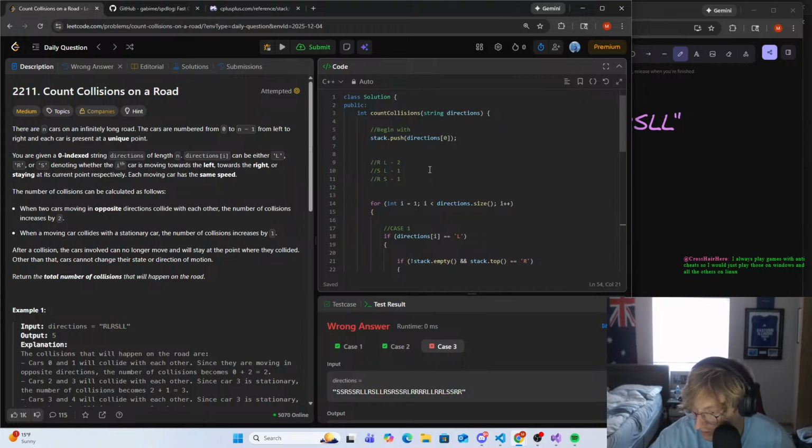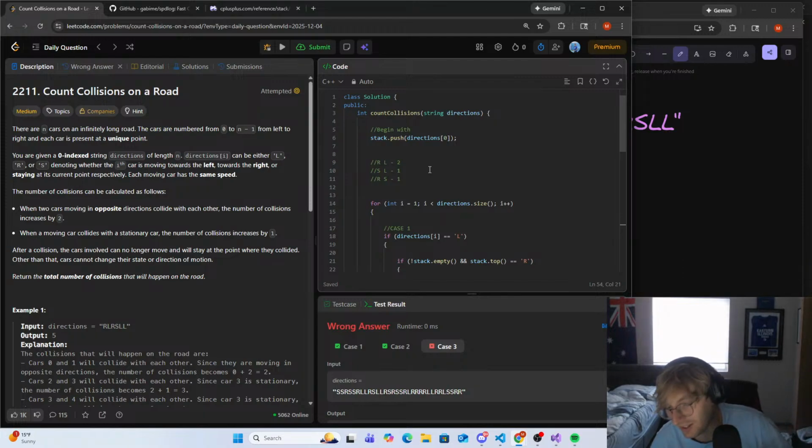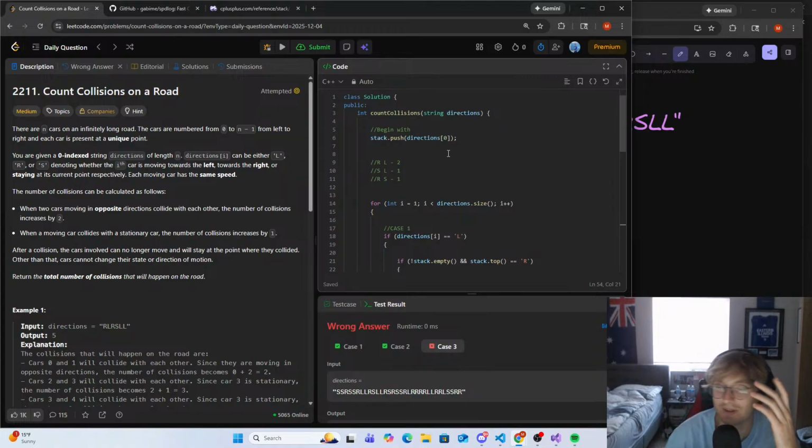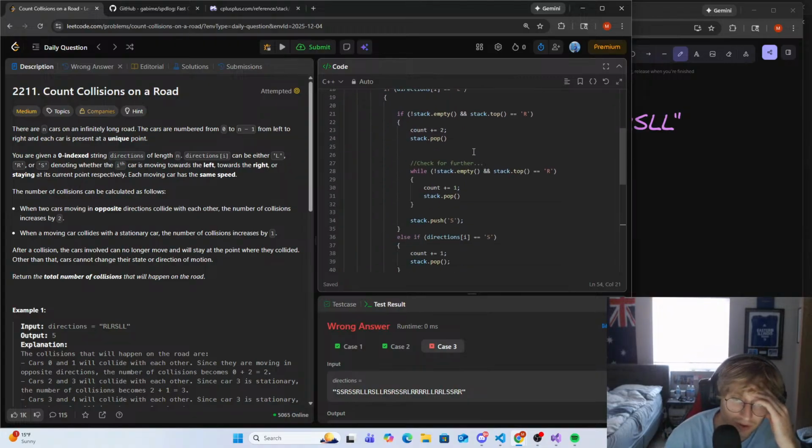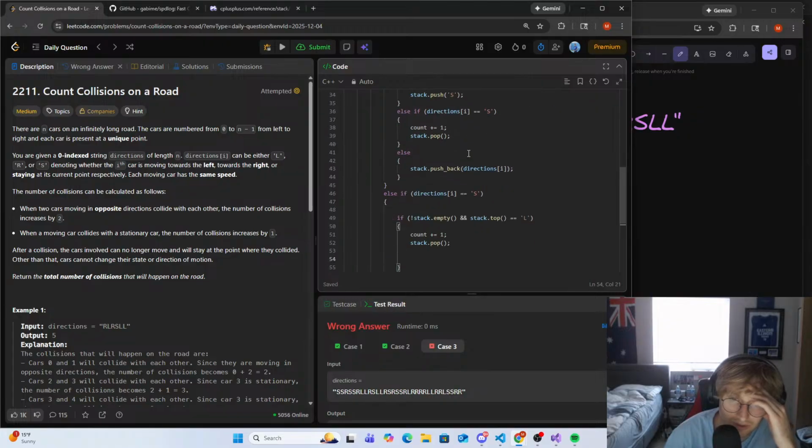I always play games with anti-cheats, so I would just play those on Windows and all the others on Linux. Yeah, I mean, that's fair enough. It's just such a hassle to get a game to work. On Windows, you just download the game and it works, but on the other ones you always have to find ways to make it work, and there are issues. It's kind of annoying sometimes. Sometimes I just don't want to deal with that garbage.